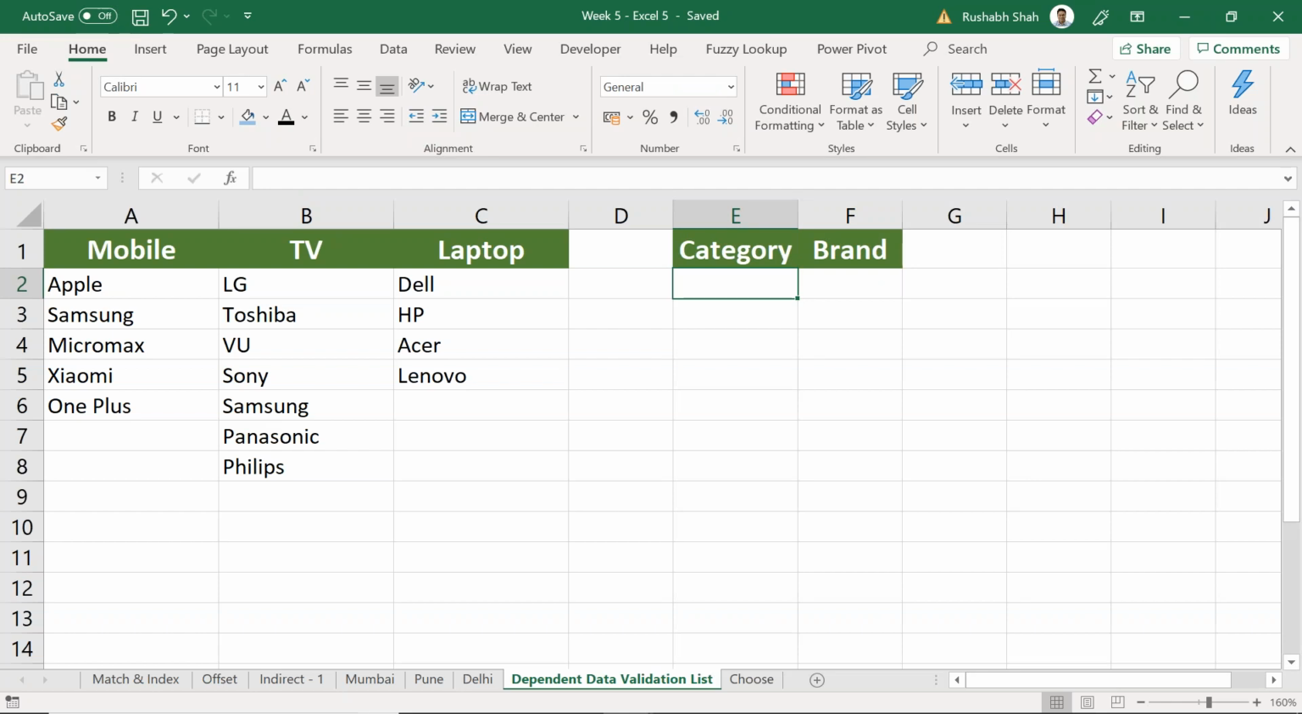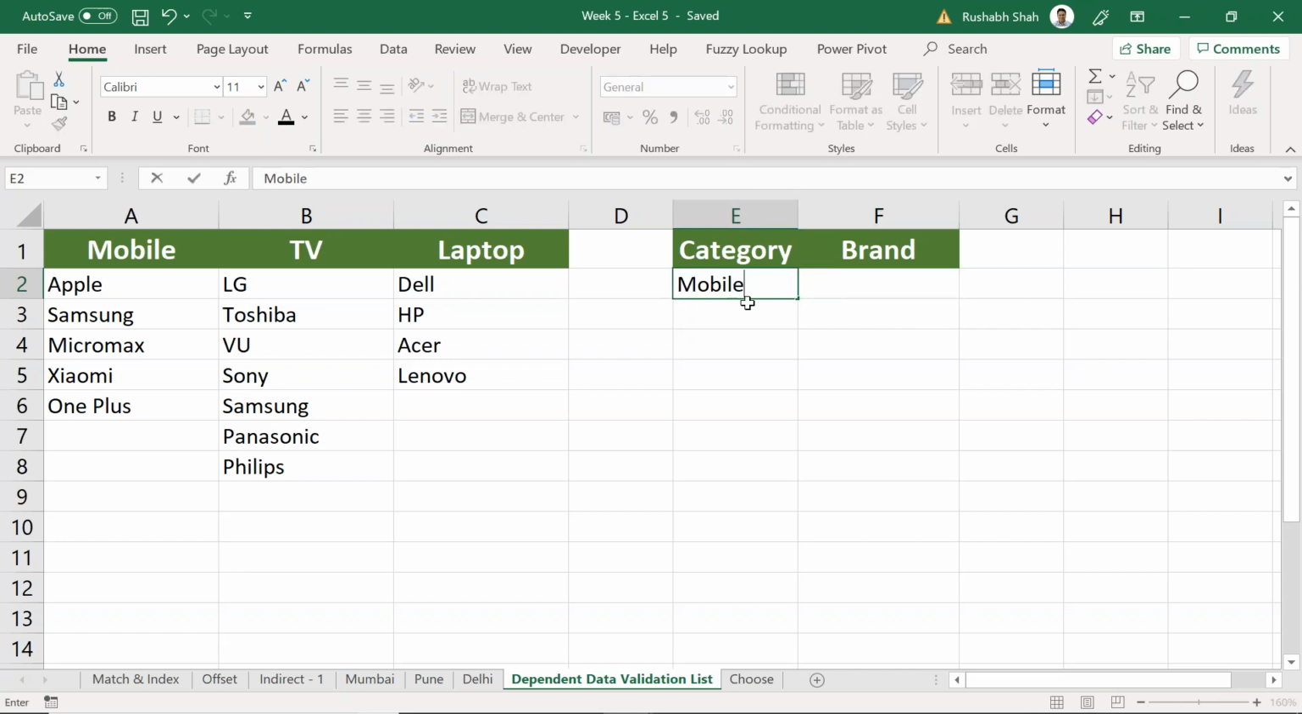Whenever I make a category as TV, next to that I need a drop down of only the brands of TVs. Is that clear to everybody? Whenever I write mobile here, I want a drop down of only the mobile brands. So very simple. You have to understand one thing, that whatever you write as your category should be the name of your range.